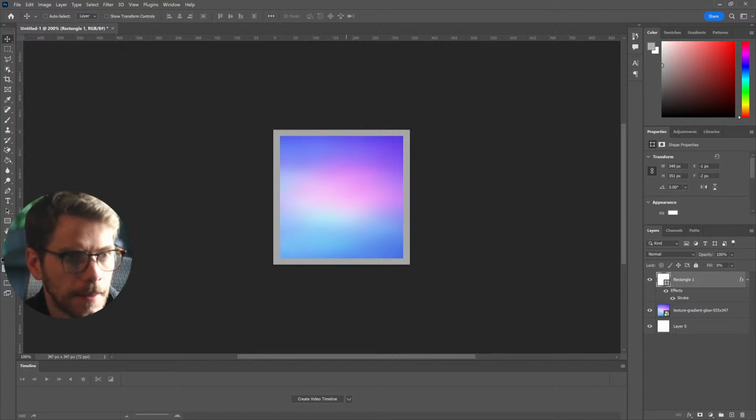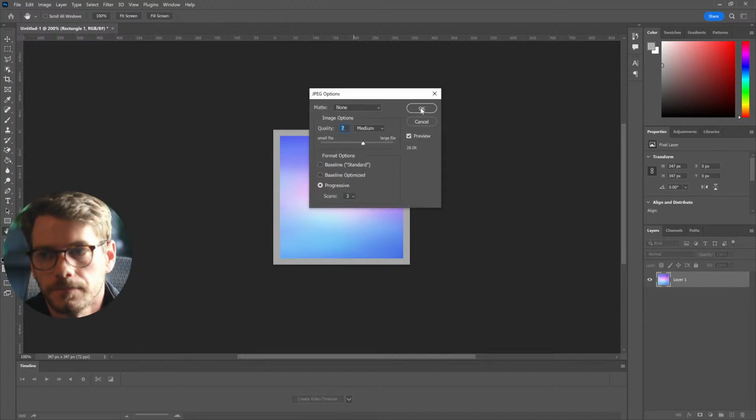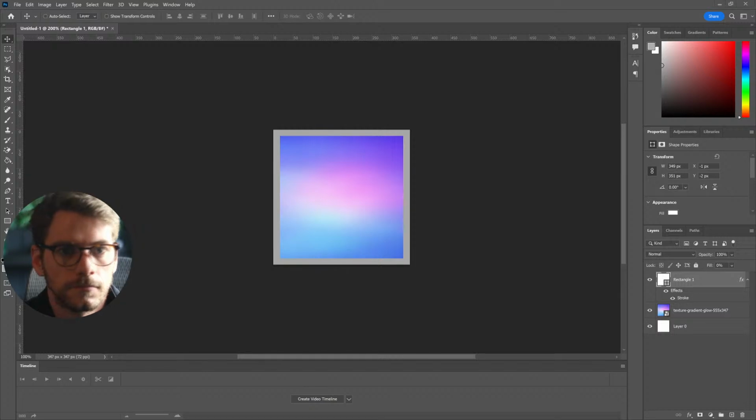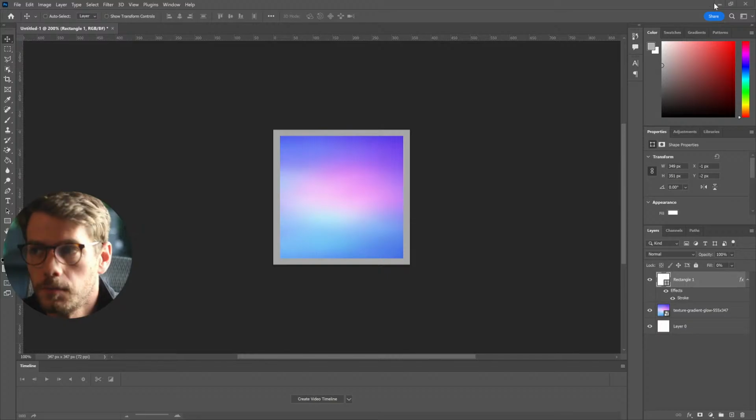And if you have any questions about this, definitely let me know. All right, so I'm going to save this to our downloads folder. Call this glowing cube or something. I'm going to upload it.